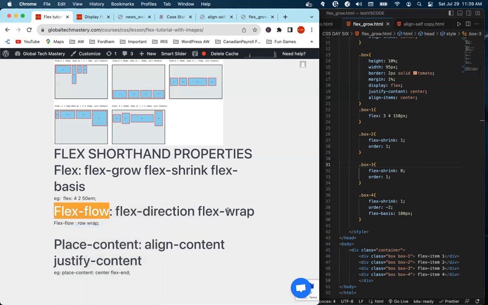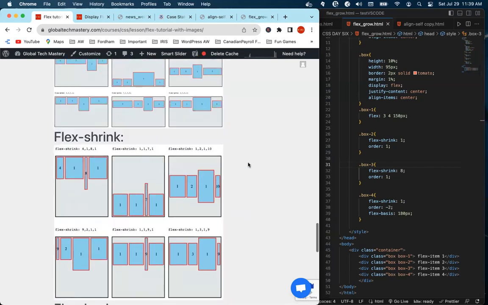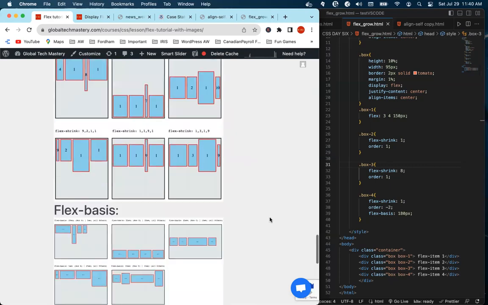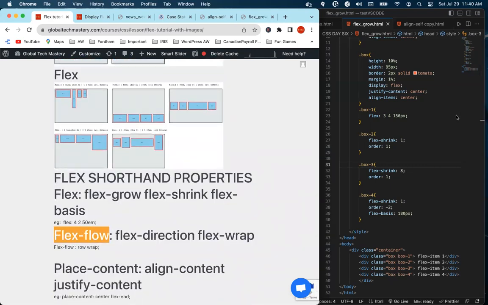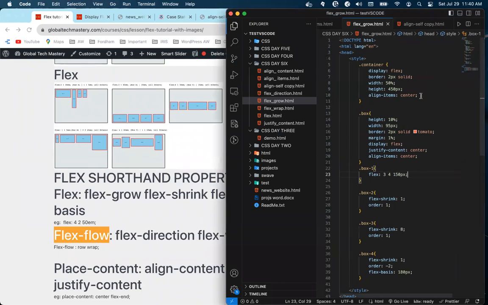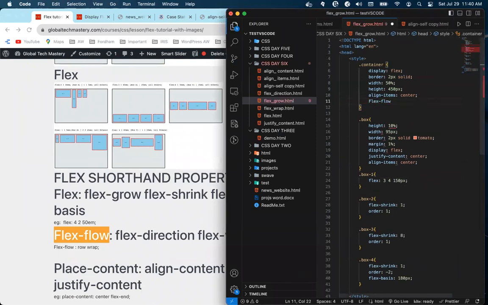So these are container level properties, right? If you want to control the wrapping of items in the container, this is a container level property, and you can just set it here. Again, it's a shorthand. It allows you to say, oh, I want it to be column.